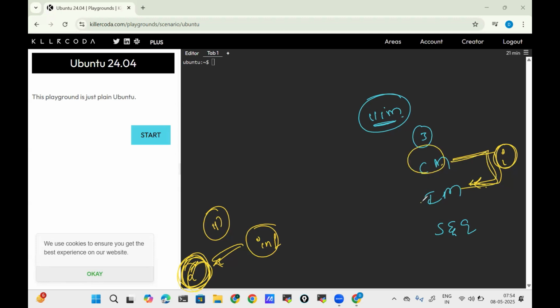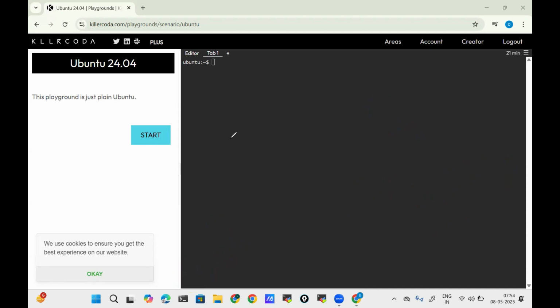Now I want to shift from insert mode to command mode. How are we going to do that? Escape. That's perfect. Now I want to save my data. I want colon w to save. Colon w.